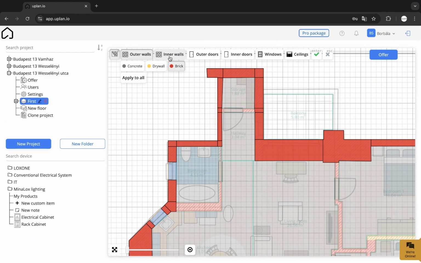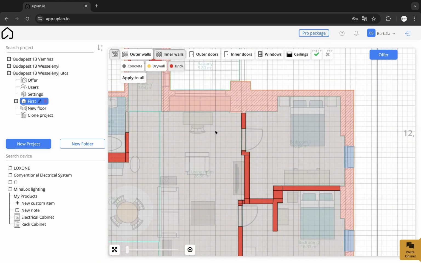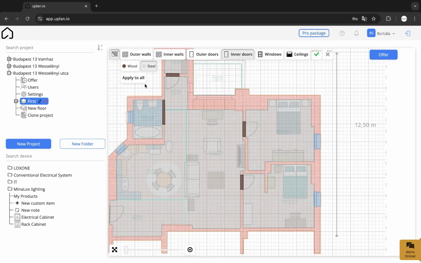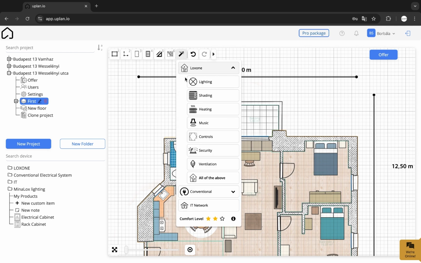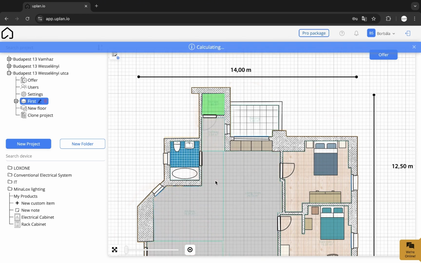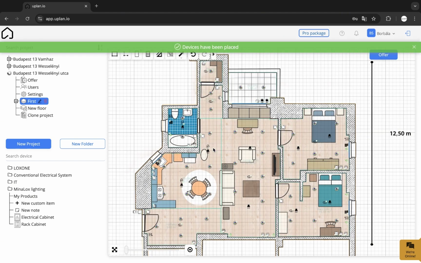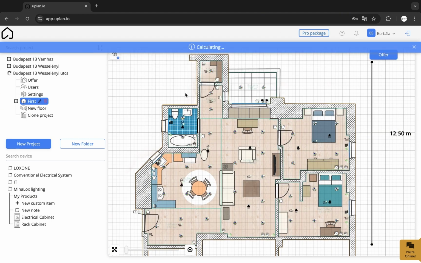The material of the walls and ceilings of the rooms can be selected here, which influences the calculation of the back boxes for the different devices. The icon of the wizard function offers the possibility to automatically place the devices of the locks on home automation system, conventional electrical system, or the IT network of the building.